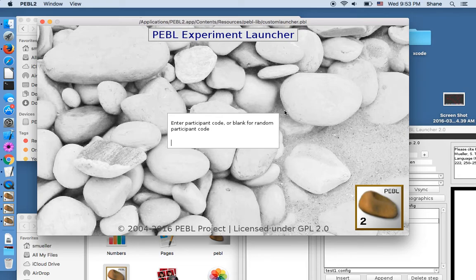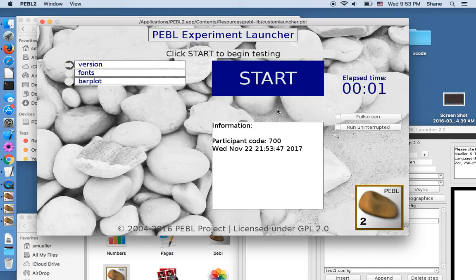So once you start, you can enter the code here, and then it sort of walks them through this. I could actually do a run uninterrupted, where it will go through all of these in sequence, or you can just have them use one big button that controls moving forward. It has basic information. It has a timer to let you know how long it's been. But other than that, there's nothing in the main launcher.